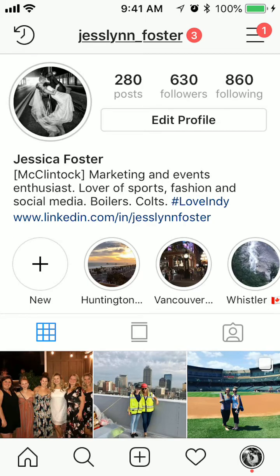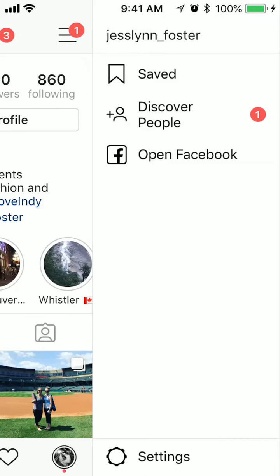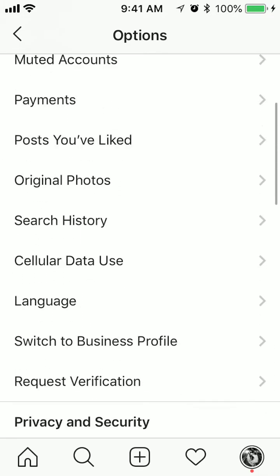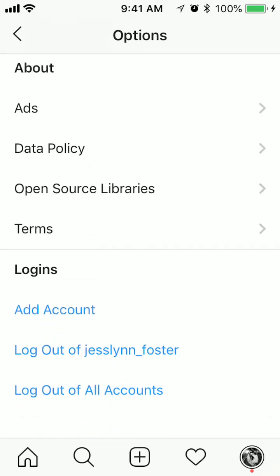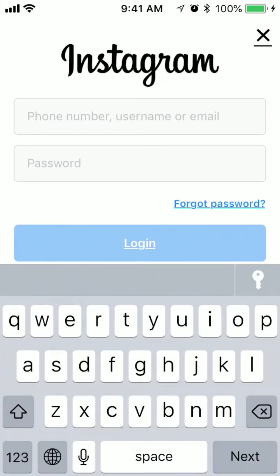So go to the top right hand corner where you see that number 1. If you click on that, it gives you your settings at the bottom. So you want to click on settings at the bottom. And then here, you'll scroll down all the way to the bottom and it gives you the option to add account, log out, or log out of all. So I'm going to add account. And here you would enter your username and password for the account that you want to get access to. And if you need those credentials, just put in a marketing help desk ticket and we can get that handled for you. But you would enter those and then hit log in.